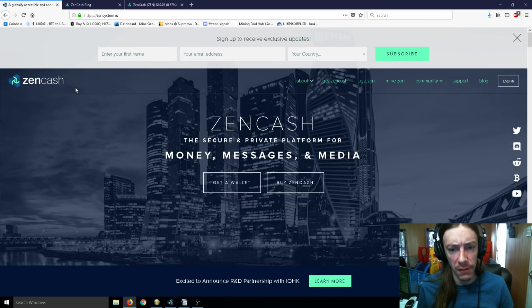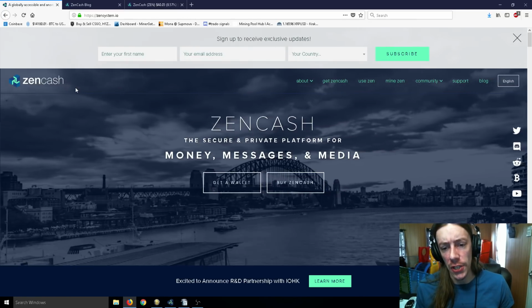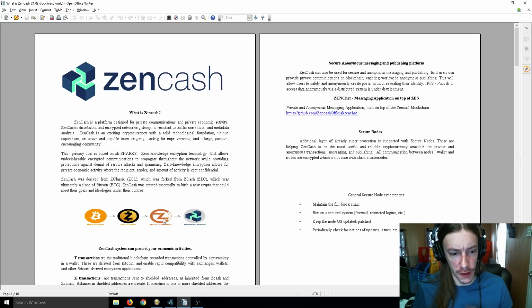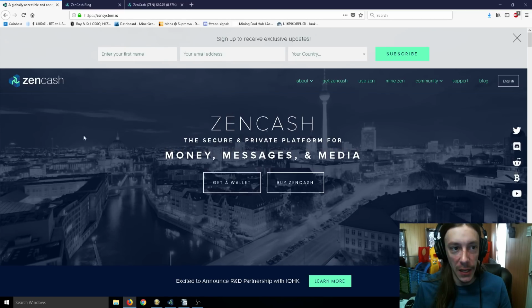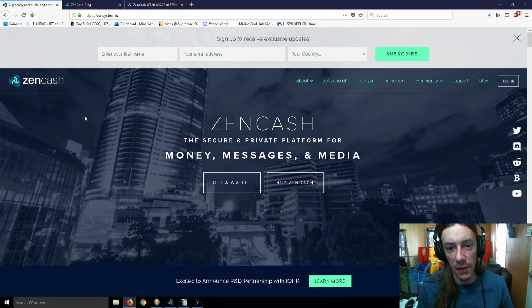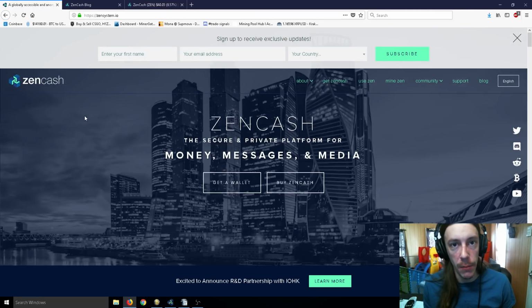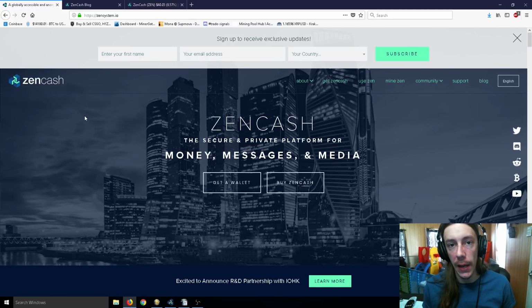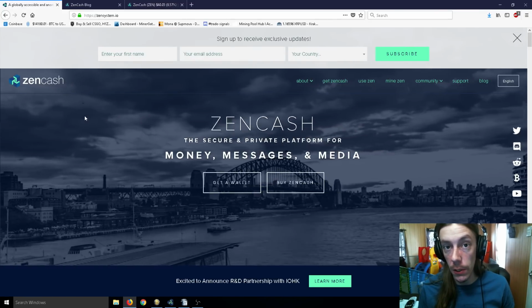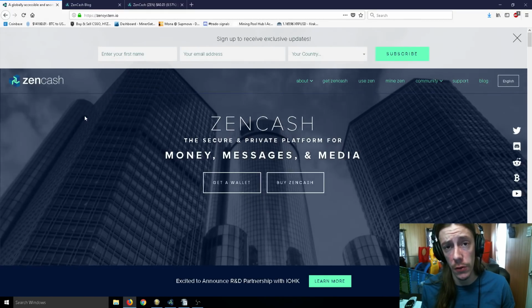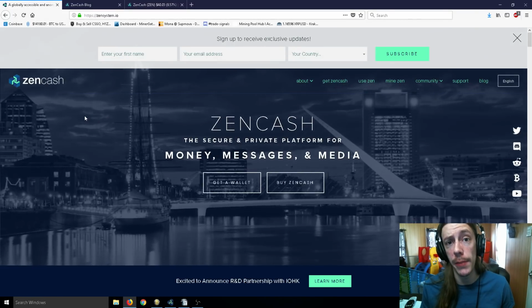So Zencash is an Equihash algorithm coin, and it is a fork of Z Classic, which in itself is a fork of Zcash, which, you guessed it, is a fork of Bitcoin itself. So this is the website. Zencash is a coin that if you are a cryptocurrency miner, you probably have mined at some point, whether you knew it or not. If you use NiceHash and you're mining the Equihash algorithm with one of your GPUs, likely you may be mining Zencash.